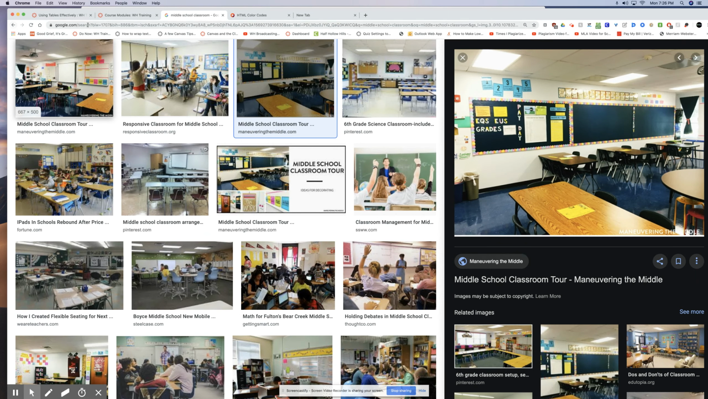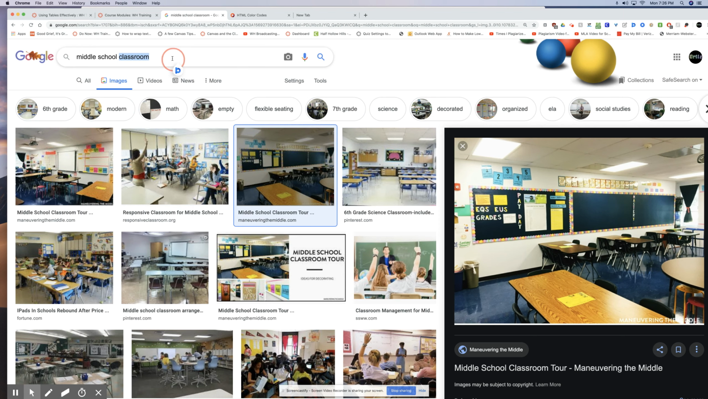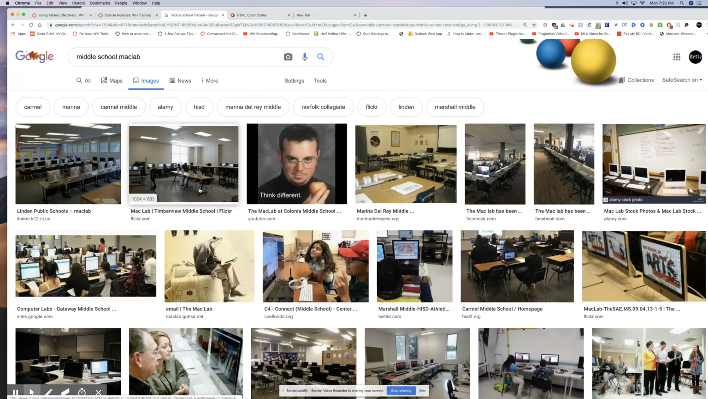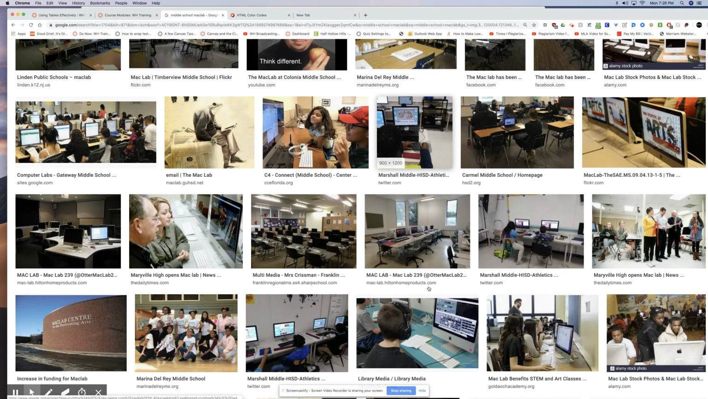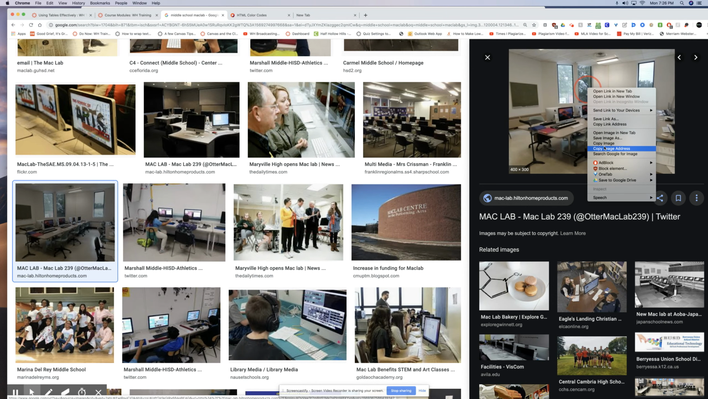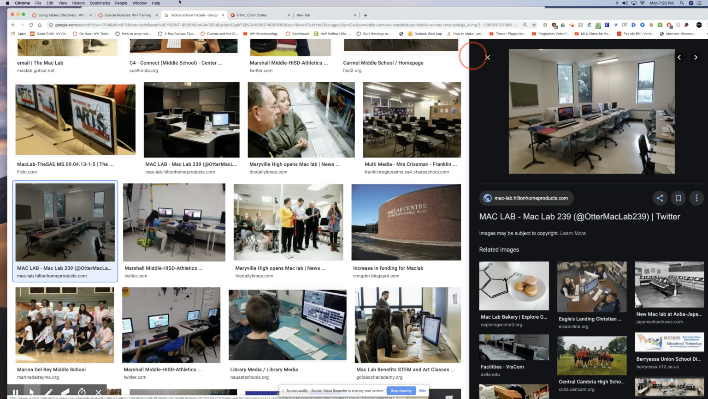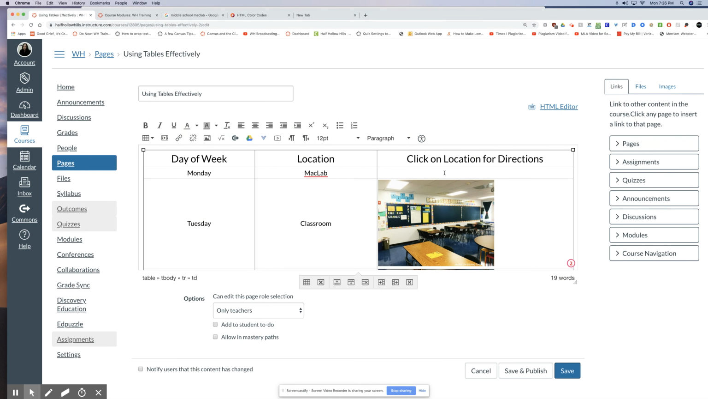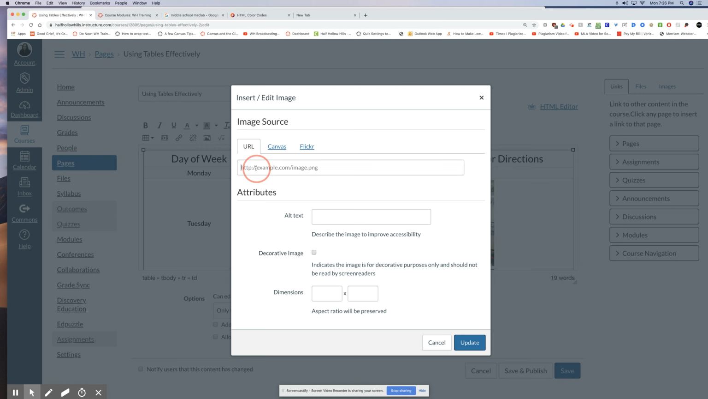Back to Google. And I can just change my search from middle school classroom to a middle school Mac lab or a computer lab. And let's try, I don't like any of these. Let's try this one. Okay, 400 by 300. I'm going to control click, copy the image address, go back to the assignment, click inside the cell, embed the image by URL, paste it here, alt text. 400 by 300, it is a decorative image.